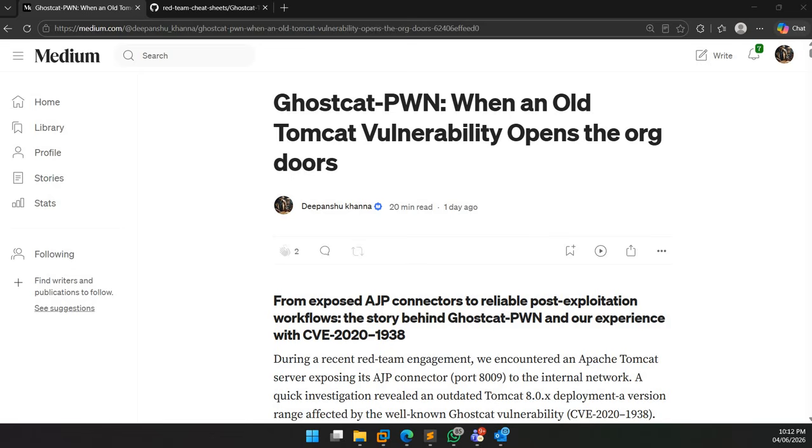So it's a very interesting one because default exploits were not working. So we developed a whole new framework for the Ghostcat vulnerability, which we named Ghostcat Pawn. When you run it in your lab environment, you will find enjoyment in learning this particular exploit.